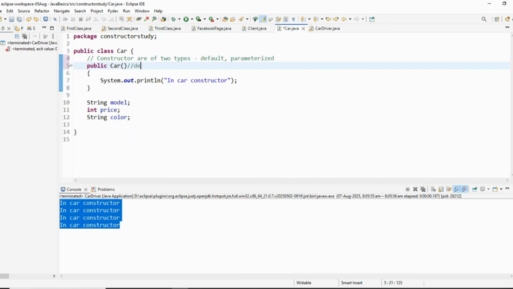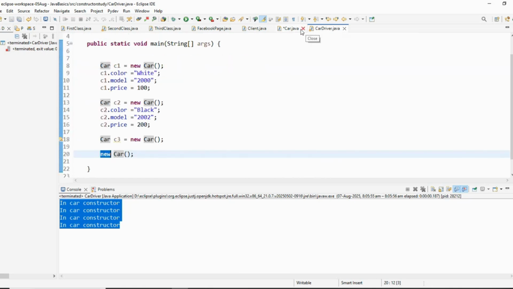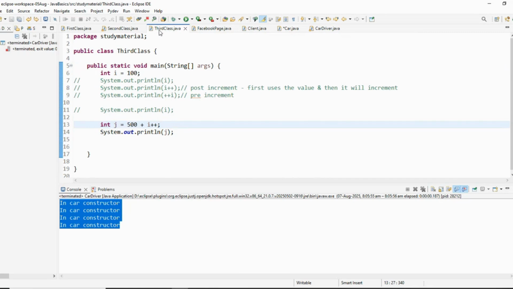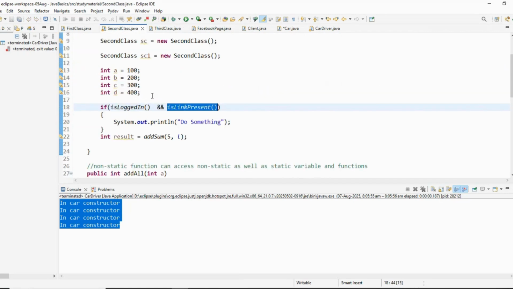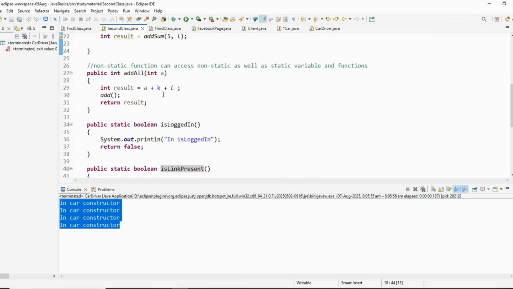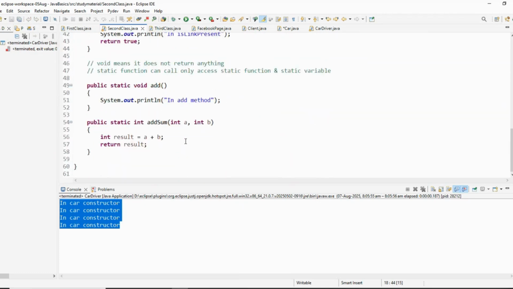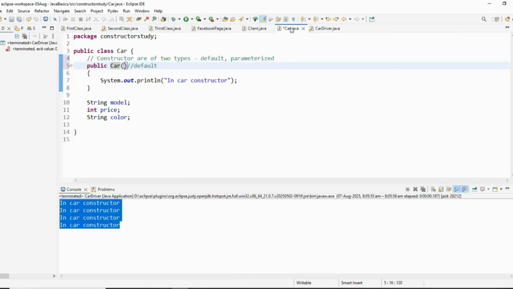It is just the print statement, in public car only. When I say parameters, a parameter is passed in this, like a function. Like we did yesterday, we gave an int value like that. Here, this one is known as parameters. I'm passing values into the function as parameters. Now, this is the default.